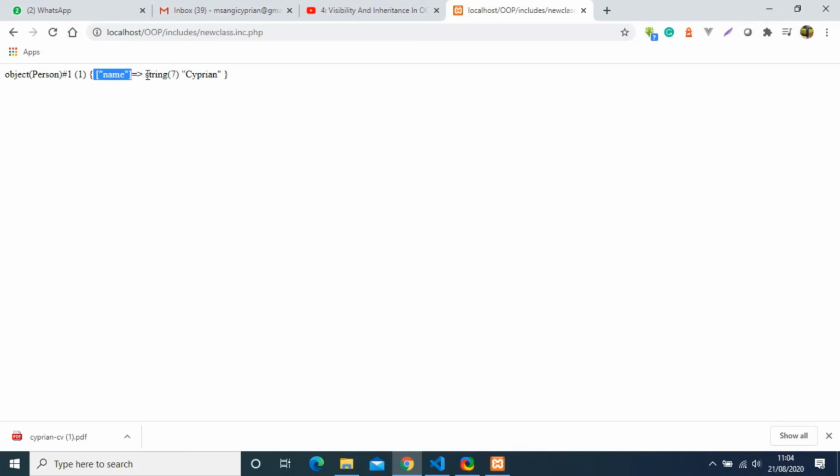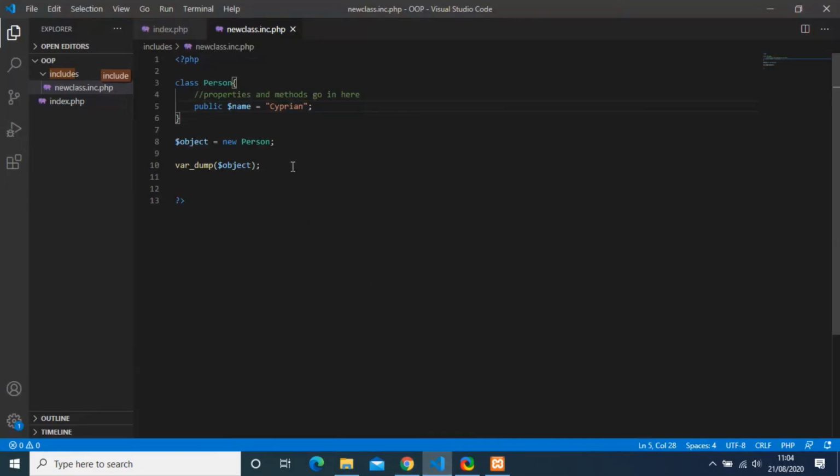So as you can see, my object has one element of data, which is the name, and the string has 7 characters, and the name itself is Cyprian. So that is how simple it is to create a class and also create an object that is going to extract the data from the class and show it in the browser using object-oriented PHP.